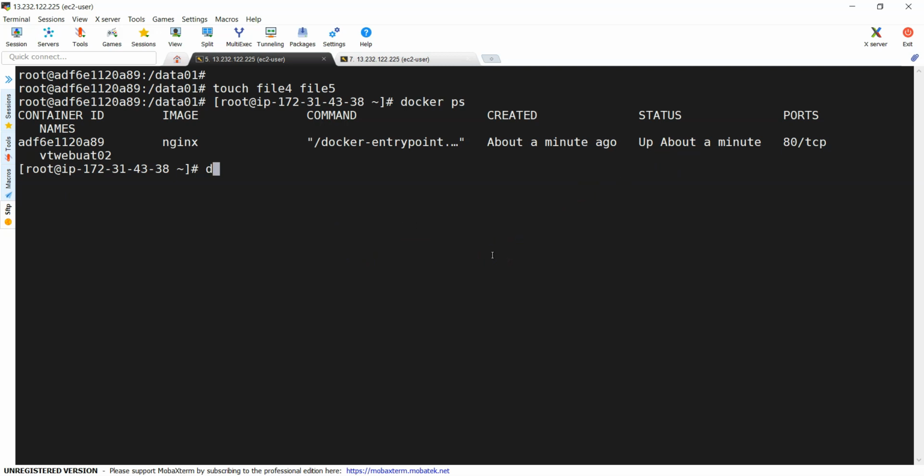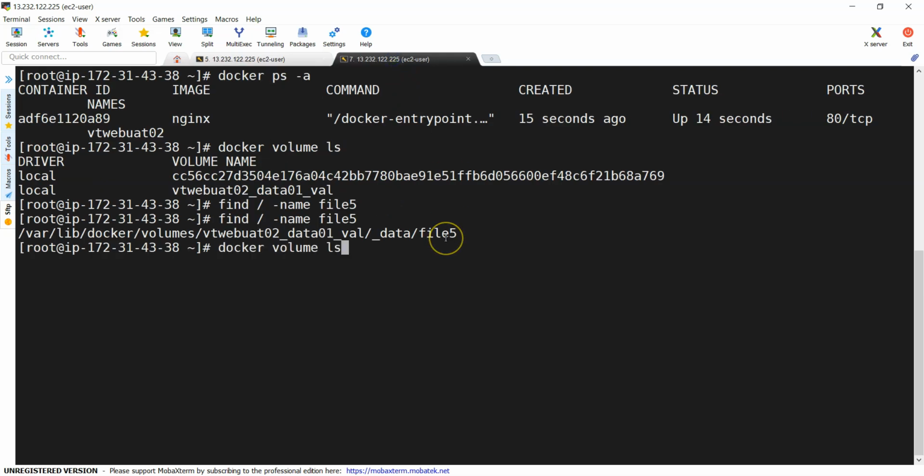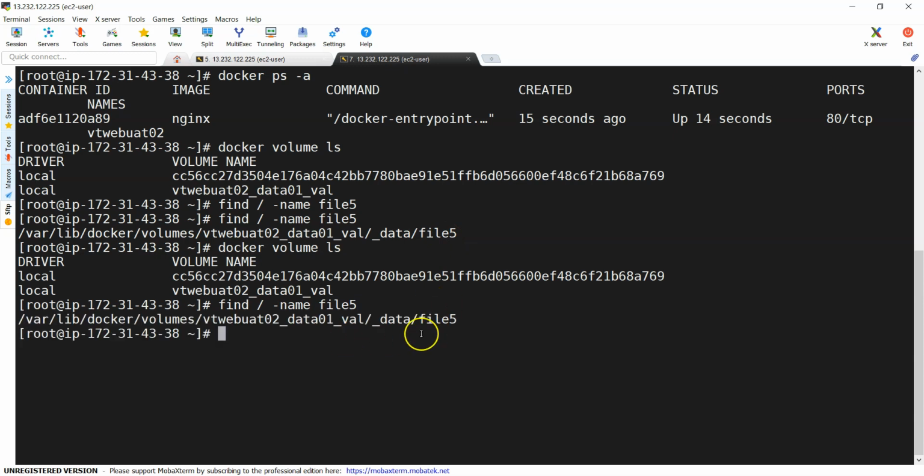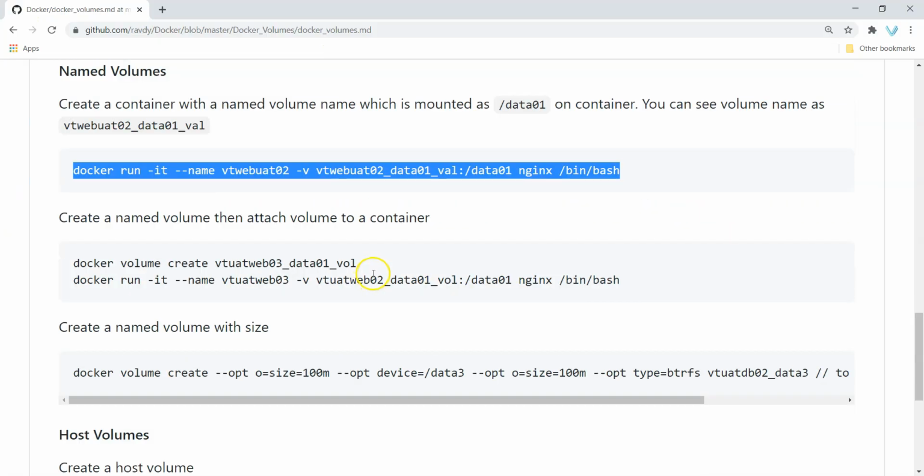Now I want to delete this container, so docker rm -f, because it is running at this moment. To stop and delete a container, we should use the -f flag. And this time I have deleted it. But still, if I check for my volumes, both the volumes are available. And also if I check for my file 5, it's still there. So this is how we can use the named volumes.